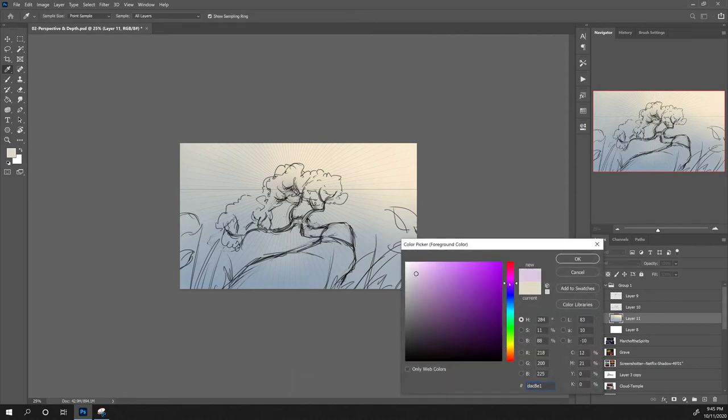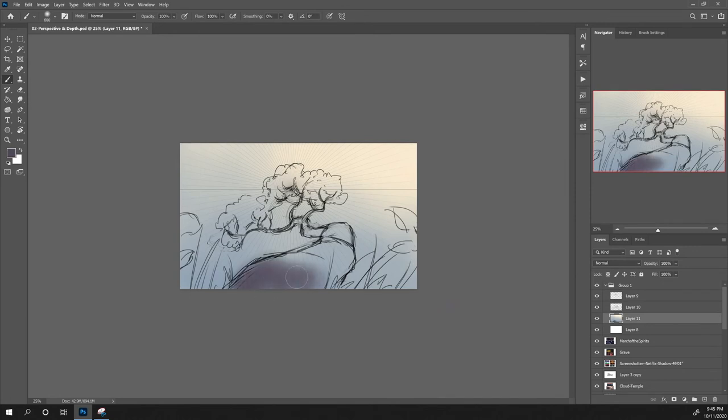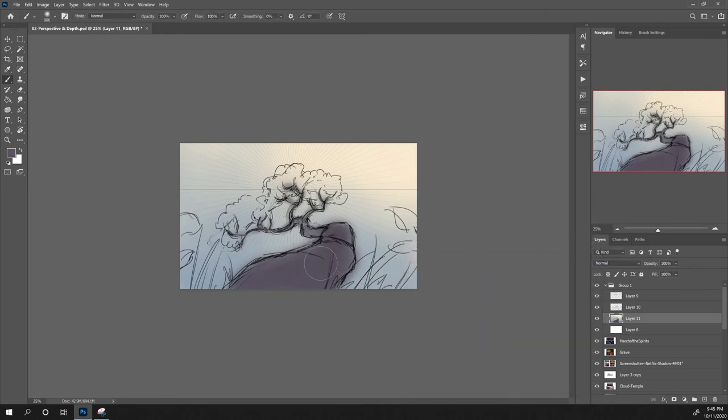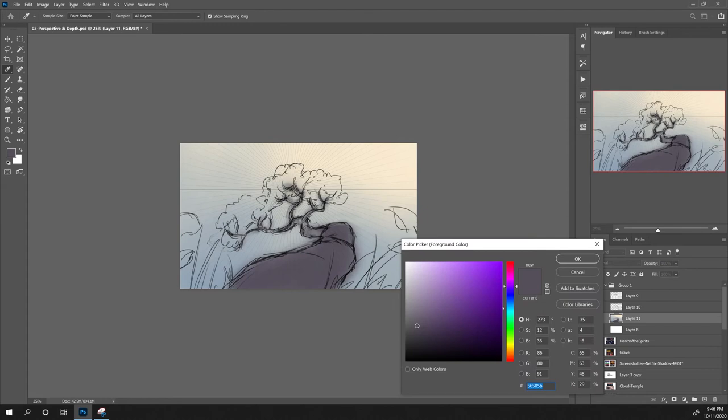I'm going to do my tree branch. I'm going to go for kind of a purpley color. Now again, remembering atmospheric perspective, I'm going to make this purpley color fade out to more of this blue color in the background the further away it gets from me. And then I'm going to add some greens.